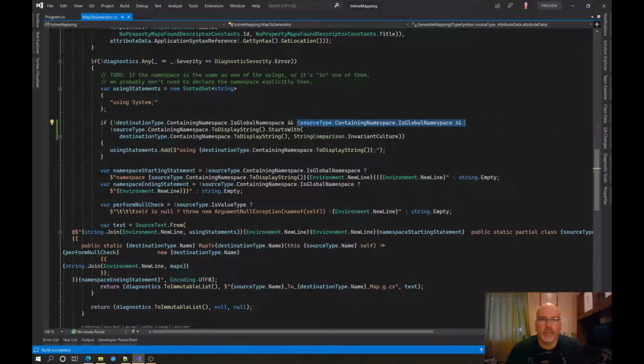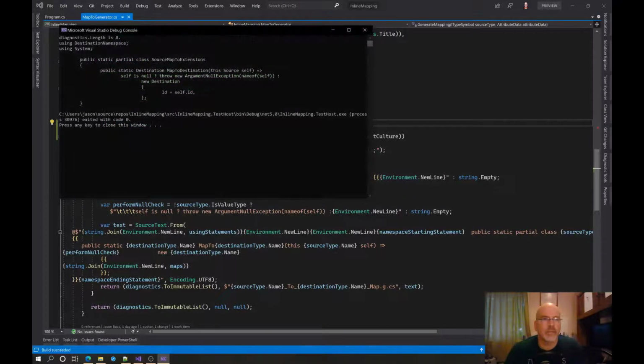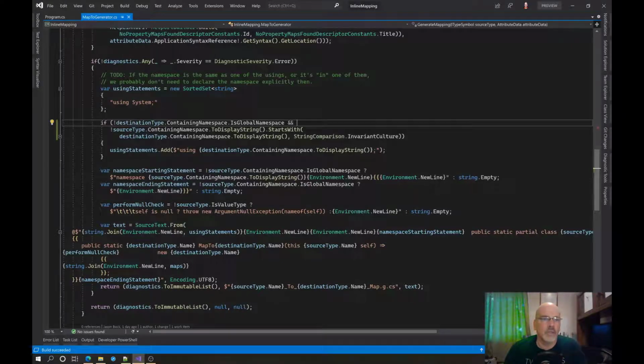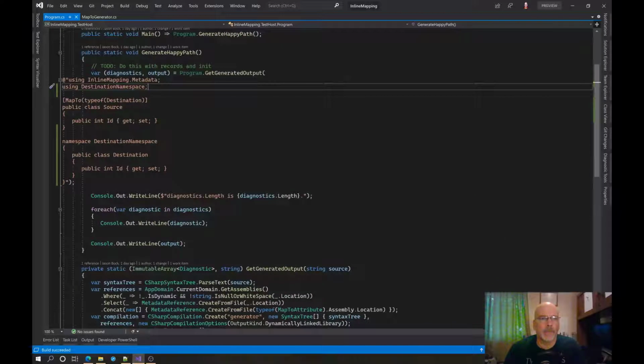We don't care about that, I think, is the thing. Yeah. Okay, that makes sense, because you need to reference the destination type, even though they're in the same piece of code. Yeah. Okay.